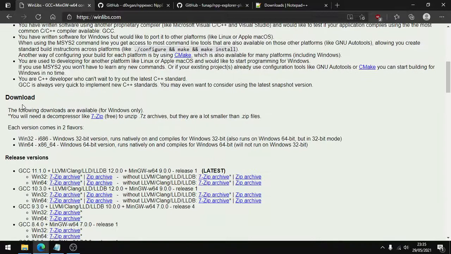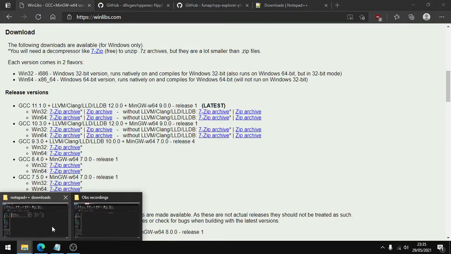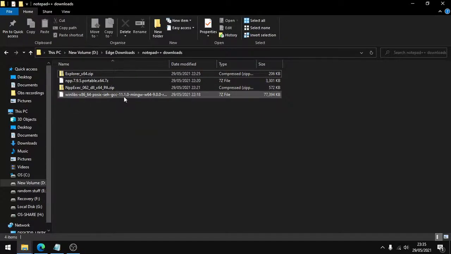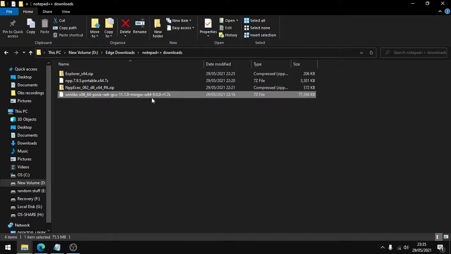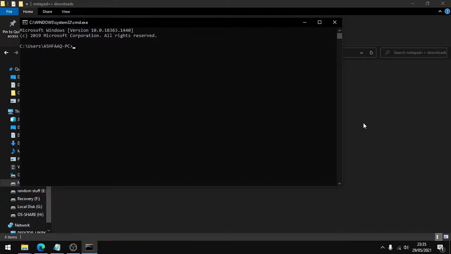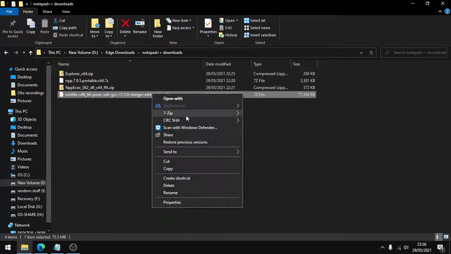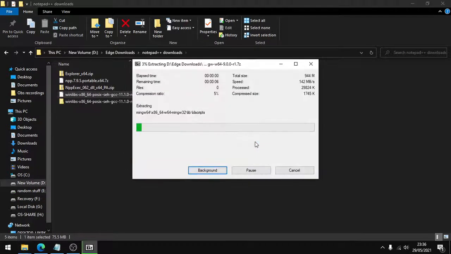Under the download section, you'll find the latest version of GCC they've packaged. And the Win64, I've already downloaded this. This is the file. To show you, invoking command prompt, you see GCC or G++ is not installed yet. So once we install this, we should be able to get that.